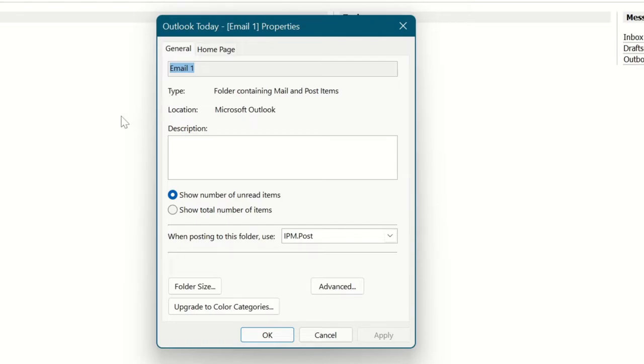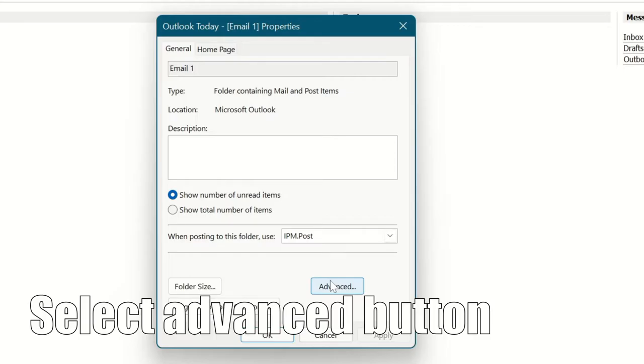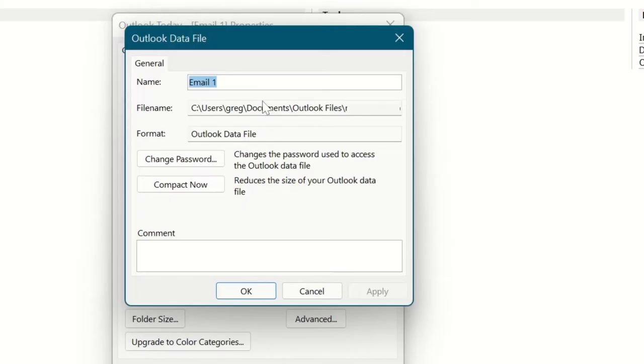Once you have the pop-up come up, you'll notice that if you try and type here, it won't work. Select the Advanced button, and that will give you the Data File tab. Now you can edit the name.